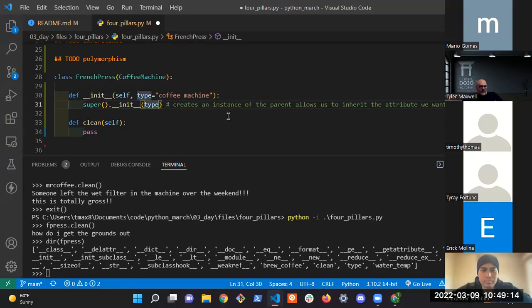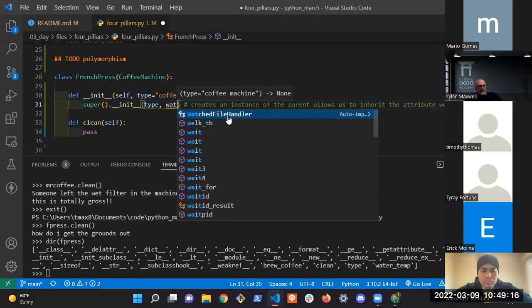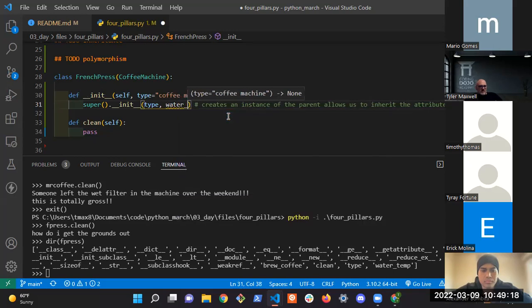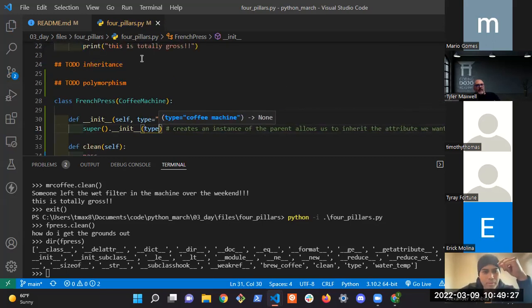So we get the type, and if I want to import the water temperature, it's not letting me do it. But I thought the point of this whole parent-child class is I don't have to retype all this right here in line 30, 31. Right. So the only reason you have to retype this is if you want to add attributes to the child class that the parent class doesn't have.